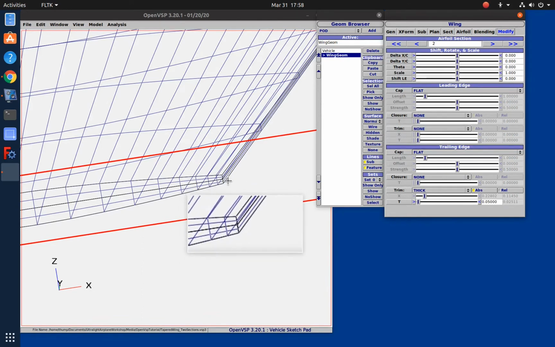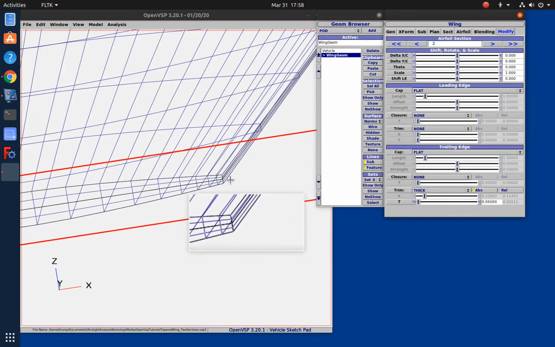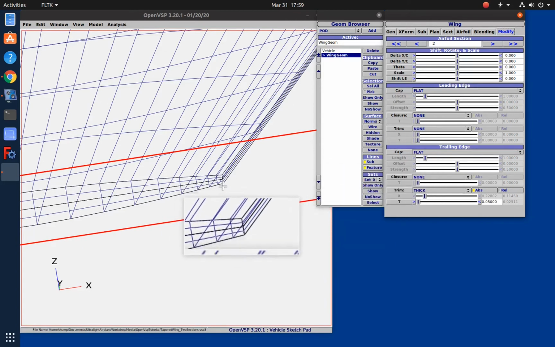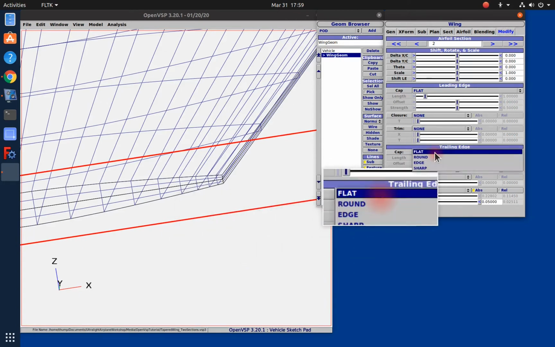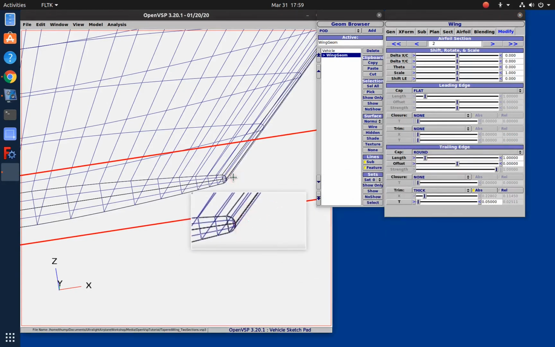Well, now that we have this trimmed, it'll be more interesting to do a cap, and that specifies what this is going to look like. Now you'll see this is flat, and that's basically what we have here, a flat trailing edge. But we could do something like round. And now we have a rounded trailing edge. Let's zoom in on that a little bit.